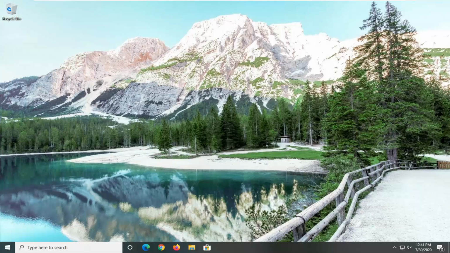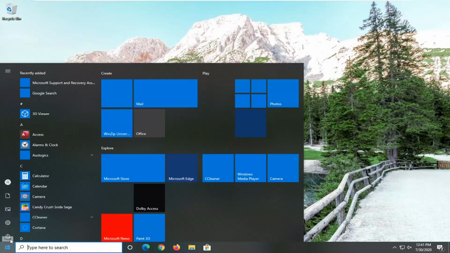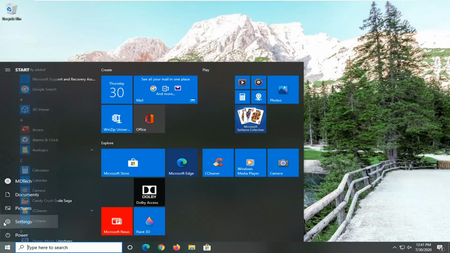So we're going to go about how to change this, and we're going to jump right into it. We're going to start off by opening up the start menu. Just left click on the start button one time, select the settings gear icon on the left side, where if you hover over it, it should say settings. So go ahead and left click on that.